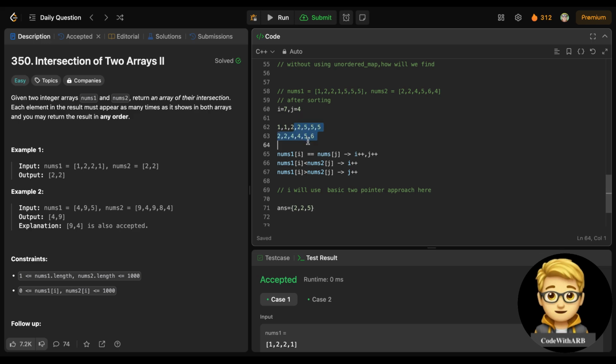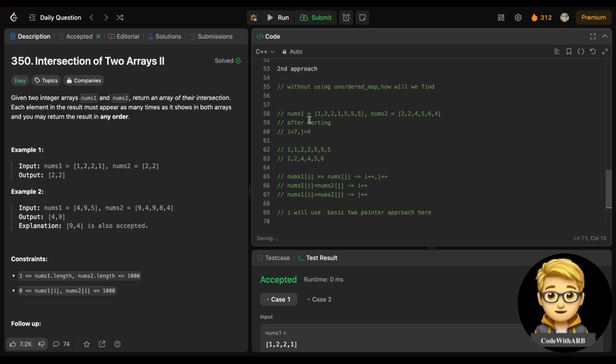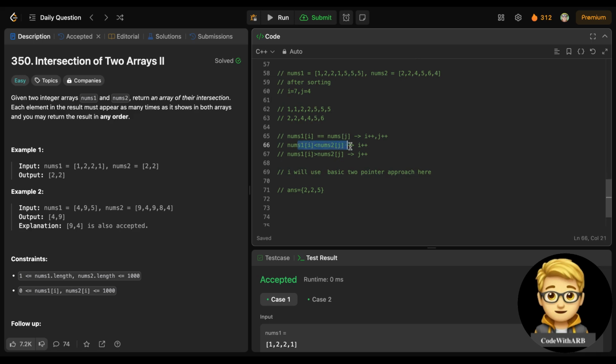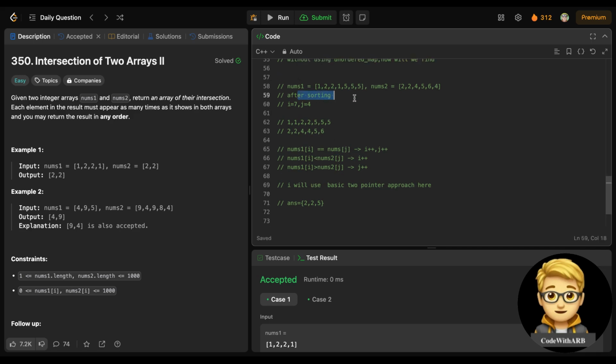So if any of the array elements go out of the bound conditions, we don't need to check further, because we will not get any common elements between them if any of the arrays go out of the bound condition, basically, right? So this is how we will use the two pointer approach after sorting to find it. We have sorted it and only used two pointers to find the common elements.